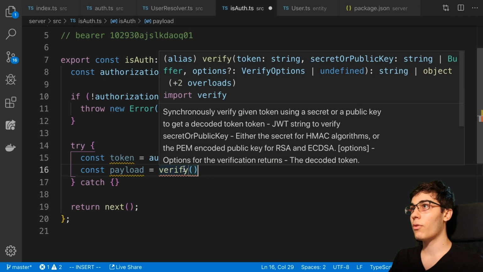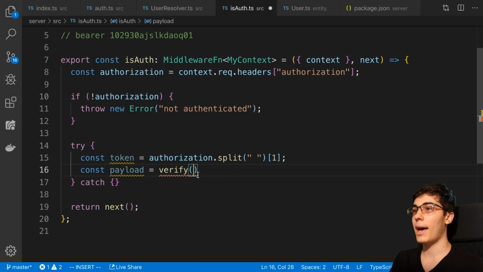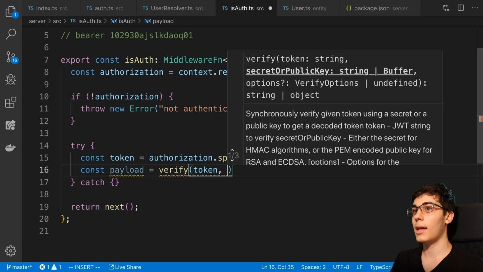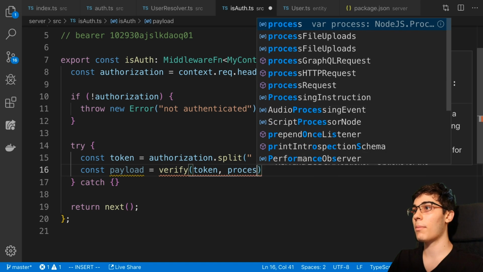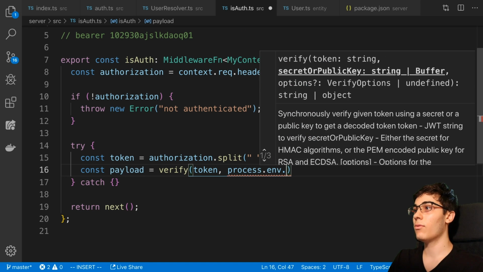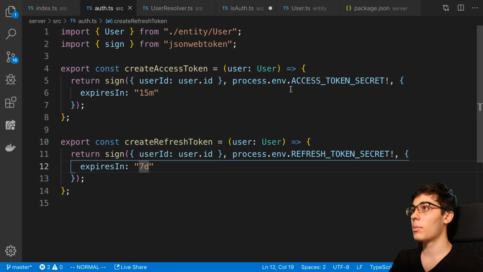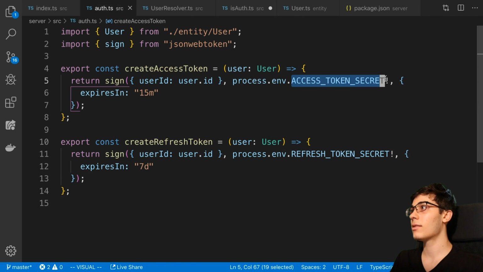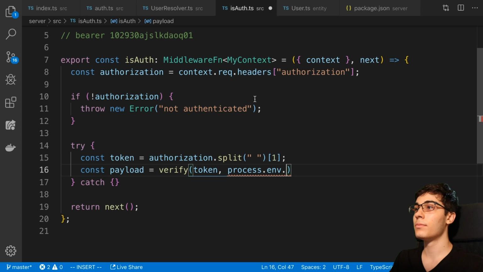So now if we hover over this, we can see what we need to pass in. The token itself, and then our secret, and then any other options. I don't think there's any other options we want to pass in. We're just going to pass in this token right here, and then we're going to pass in a secret. The secret we're going to pass in is the env, and it's going to be this one right here. So the access token secret is what we expect.